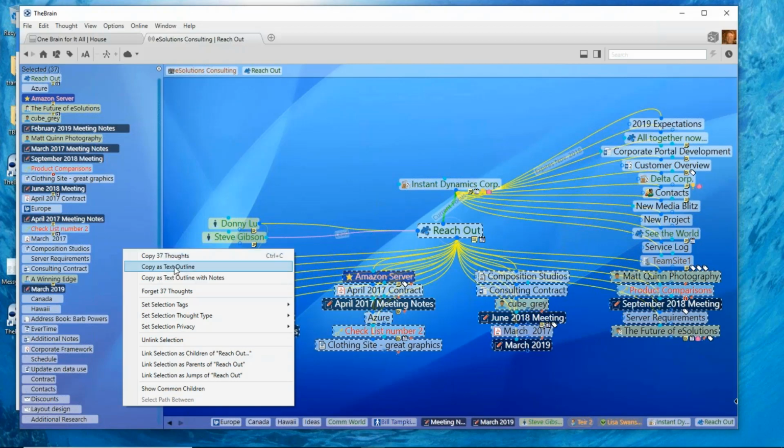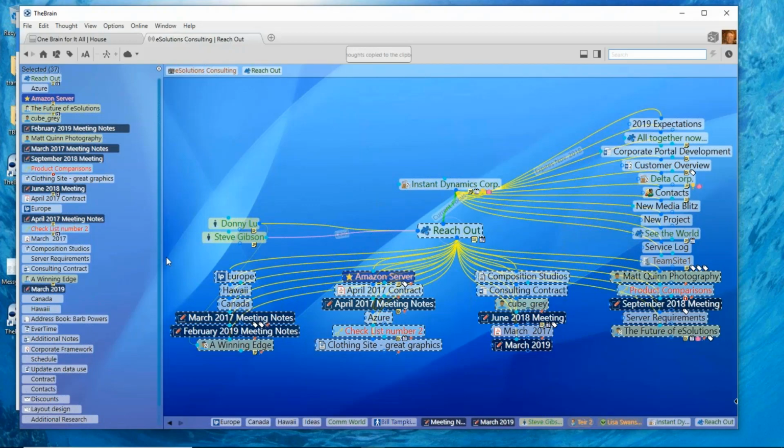Before I move into a new brain, I want to show that you can also copy as a text outline, paste that into Word if you're turning in a proposal or a document and you just need an outline of your data. I can copy a text outline with the notes. All the thoughts have notes, so that includes the notes in the text box. And of course, the other features that we mentioned today are available there. So in this case, I'm copying the thoughts onto my clipboard.